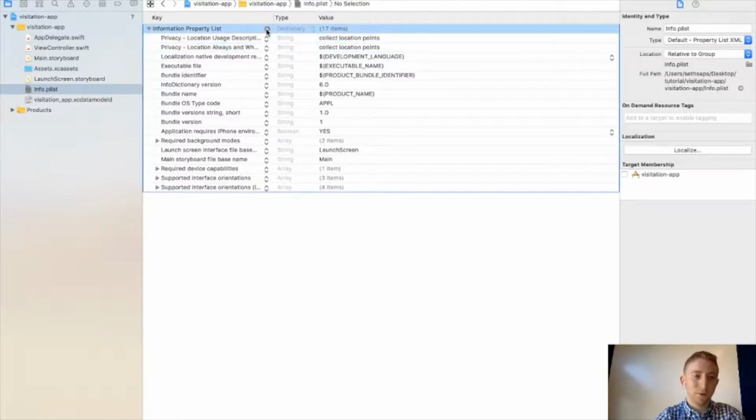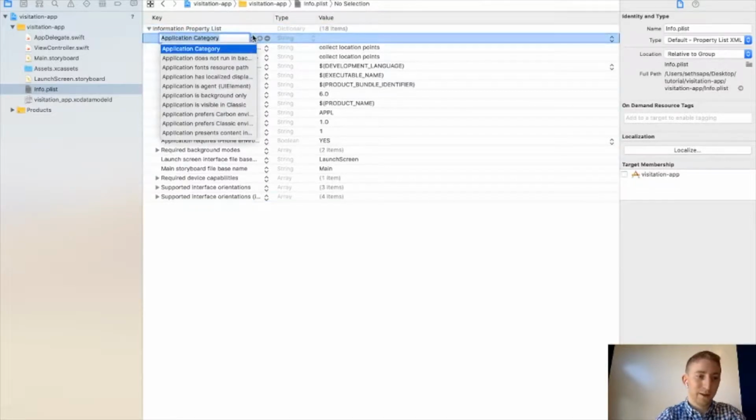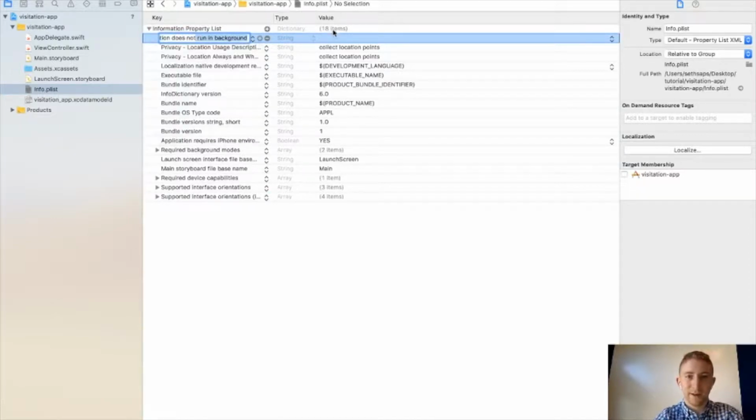And our last one will be for collecting data in the background. So let's go ahead and add one. And this will be application does not run in background. And I believe that will default to no.